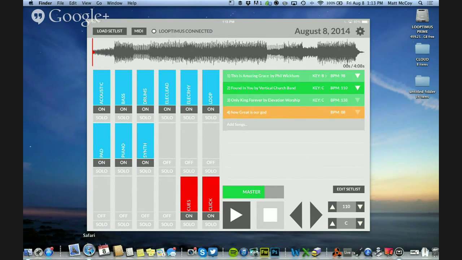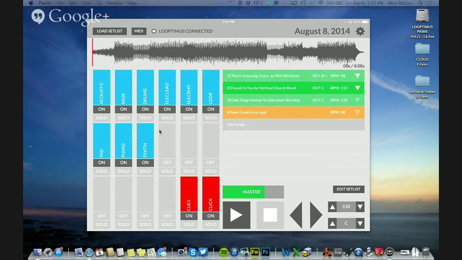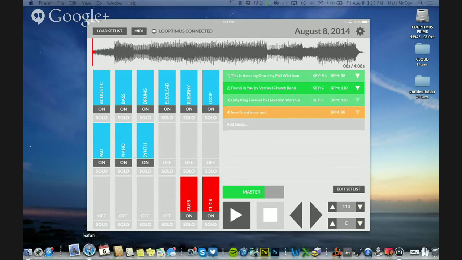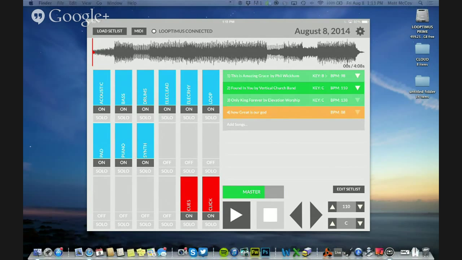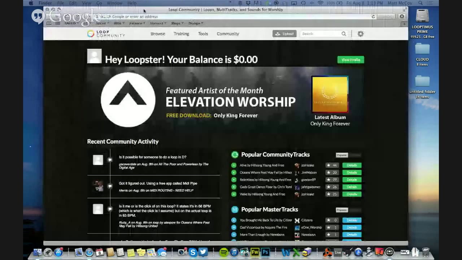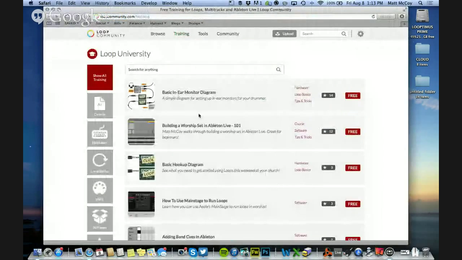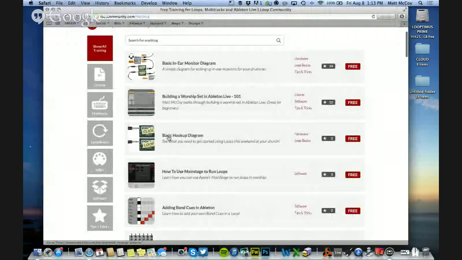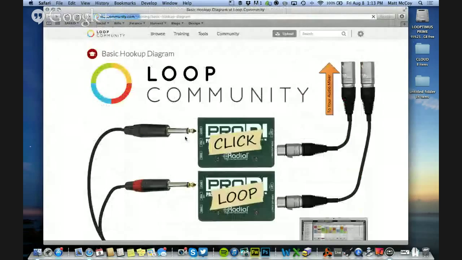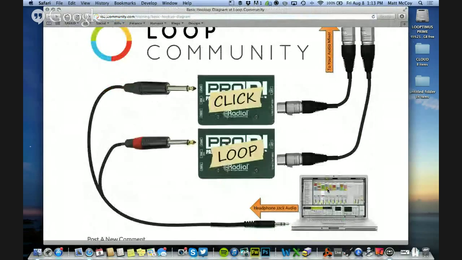Let me show you a diagram real quick of how you would actually hook this up to your sound system. We're going to go to Loop Community. At the top of the screen, I'm going to go to Training and go to Loop University. In Loop University, there's a diagram called Basic Hookup Diagram. I'm going to click on that, and this is how we're going to hook it up. Just pretend that this laptop is your iPad or your iPhone.